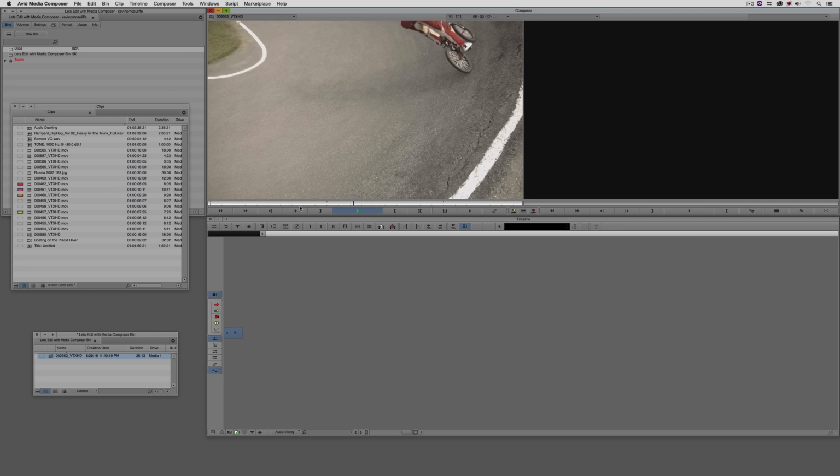So the source browser is a fantastic new feature that I guarantee is going to change the way that you work with getting media into Media Composer. And again, you can leave it open on a second screen so that you have access to it all the time. Okay, so let's move on now and let's talk about audio ducking and how that works.